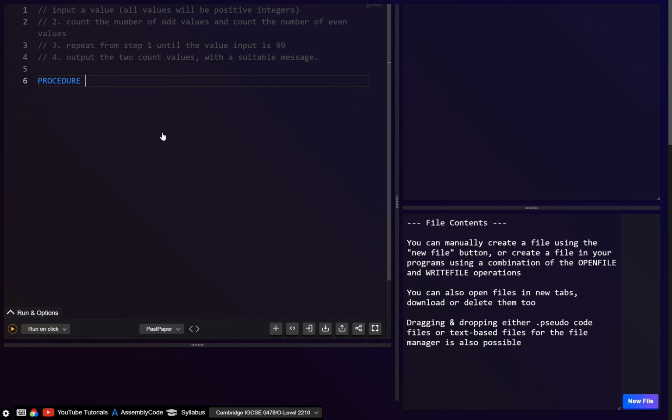Okay, so let's go procedure. This will be count, right? And I think here we don't need any parameters, because we're just going to input. And let's just go end procedure.